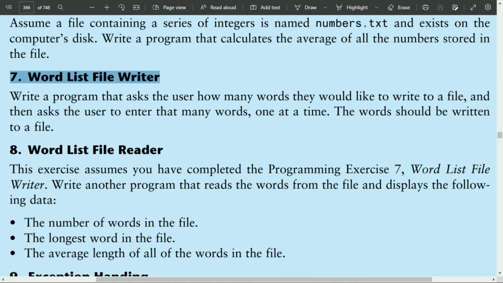Welcome guys, in this video I will write the Python program for the 7th exercise of chapter 6. This program will ask the user to enter how many words he wants to write to a file, and then it will ask the user to enter that many words one at a time, and the words should be written to a file. Let's write the program.